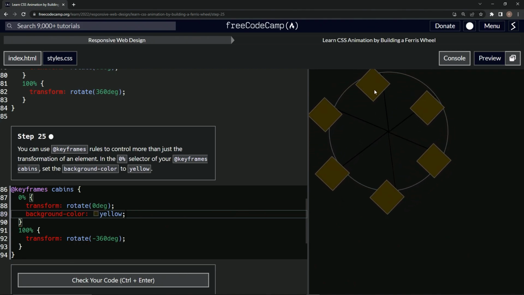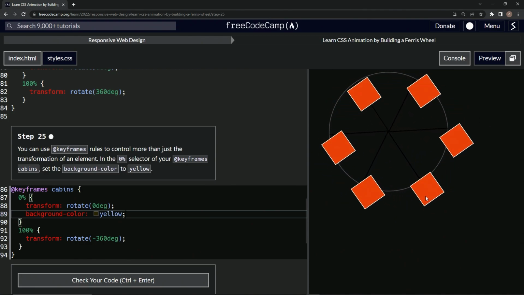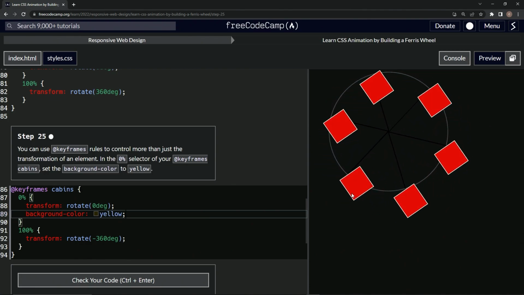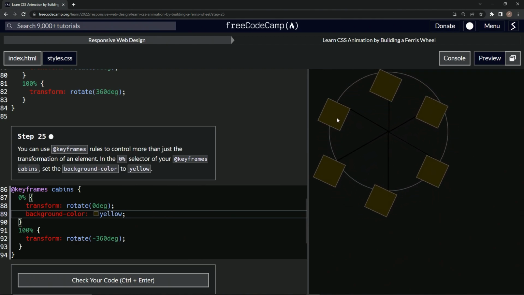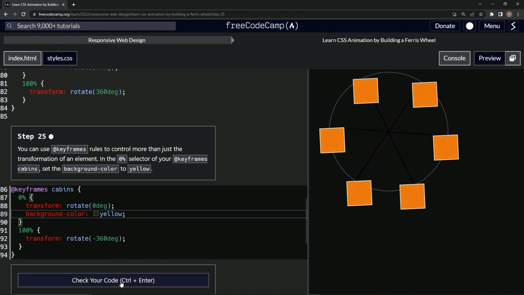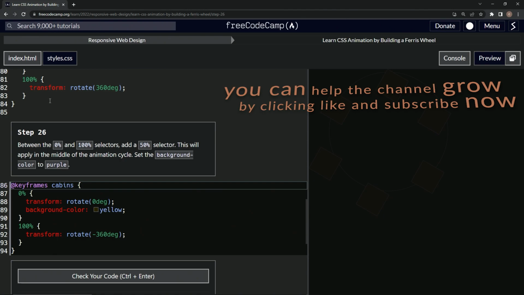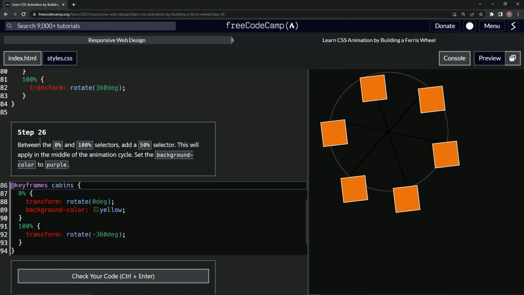So now it looks like this, and it's swinging, changes to yellow, and then goes back to red, and then goes to yellow again. But since I've got the screen darkener on, it looks ridiculous. No big deal. Let's check it. Looks good, and submit it. All right. Now we're on to step 26, and we'll see you next time.